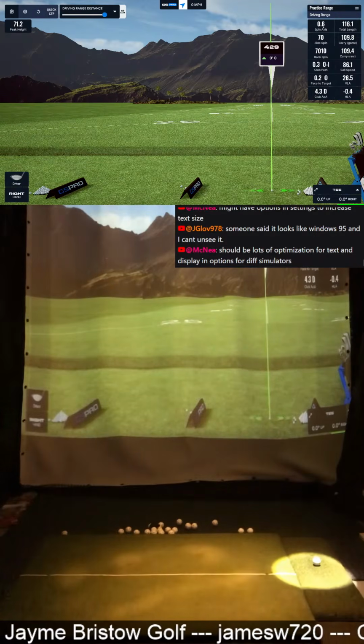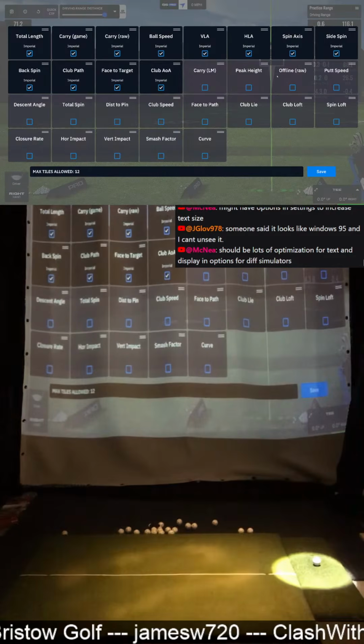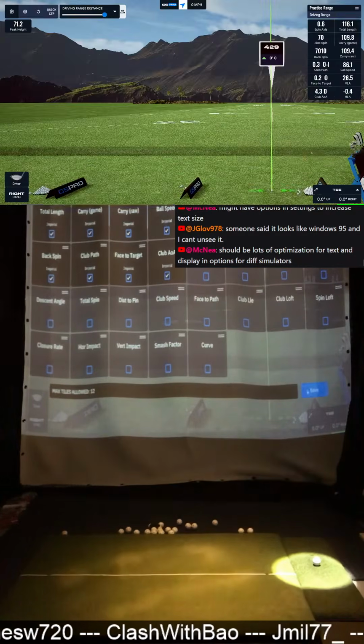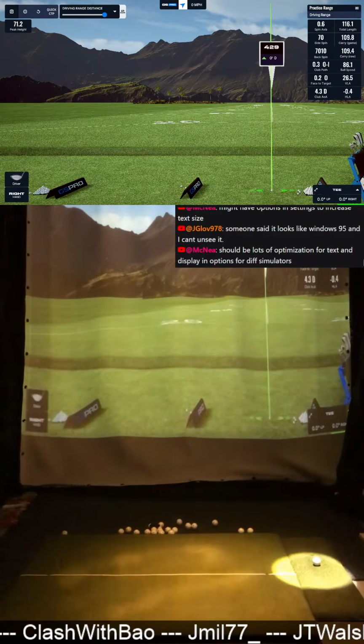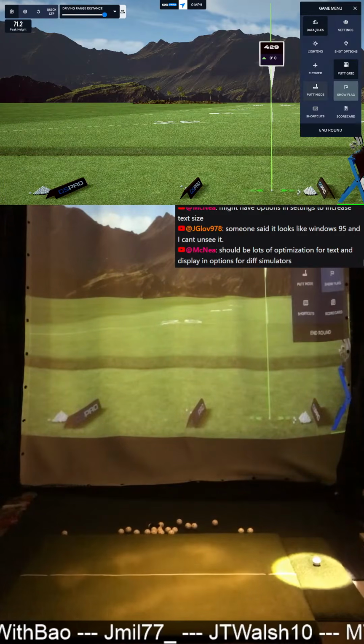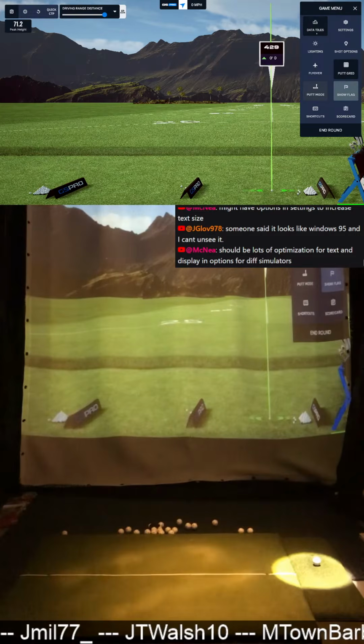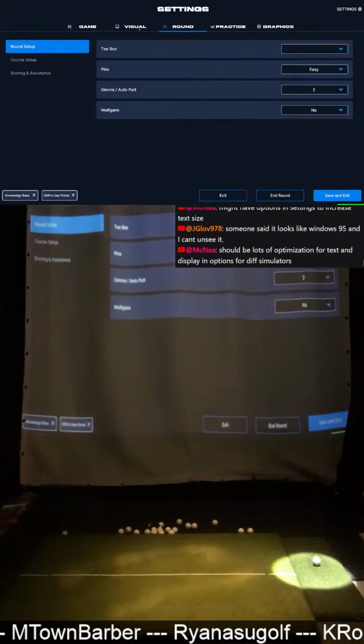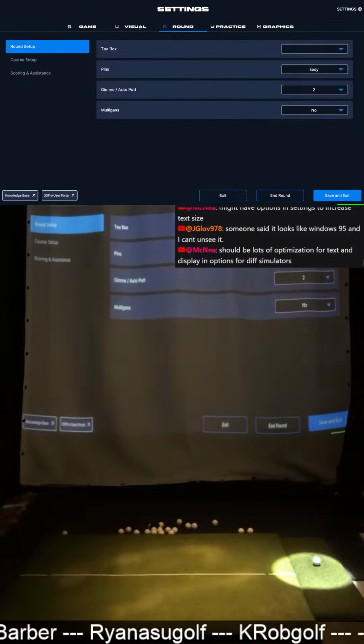What happens if we click on one of these? So you can move them around. That's still the same. If there's not, and I don't think there is, there probably should be. You're probably right. Data tiles, you can turn them on or off. Puck grid, lighting, that's all the same. Settings, T-box, core setup, scoring, and assistance.